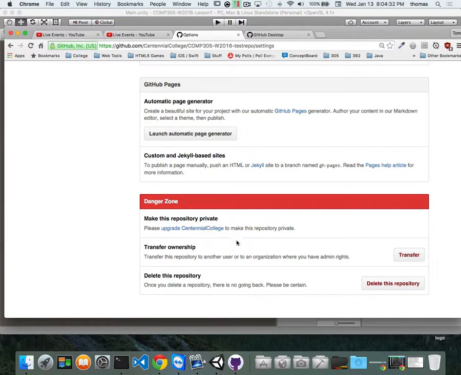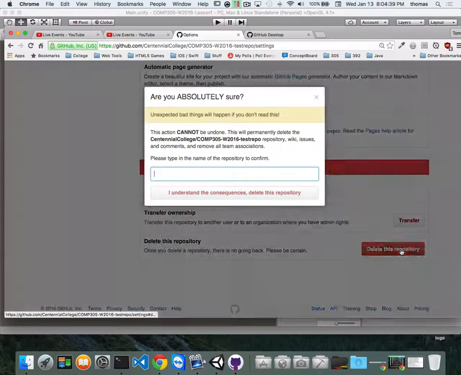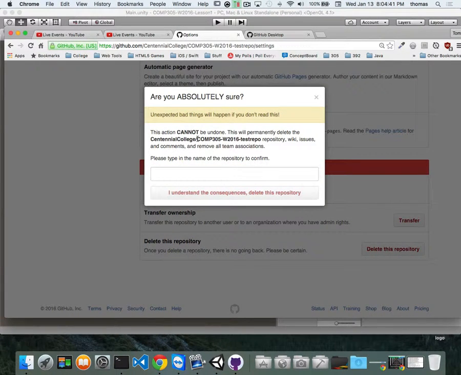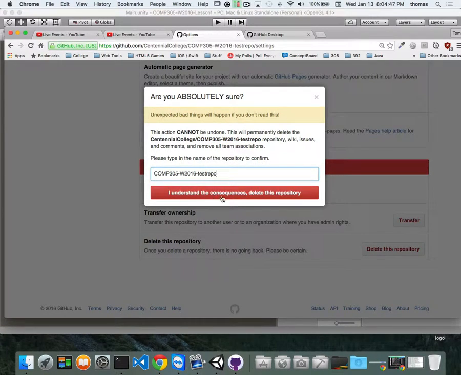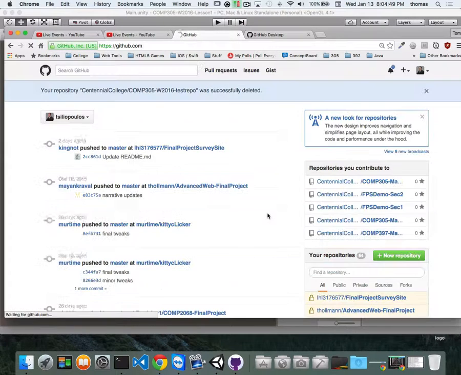This is the danger zone, right? I can delete my repo. Once you delete your repo, it's gone. There's no way you can get it back, right? So I can delete this repository, and in order for me to delete it, I have to copy this name, the name of the repository right here, into the next line. So copy, paste, and now it makes this link active, and now it's gone.